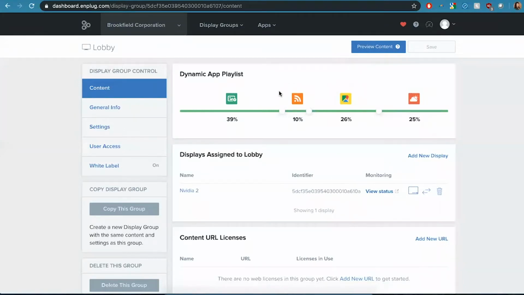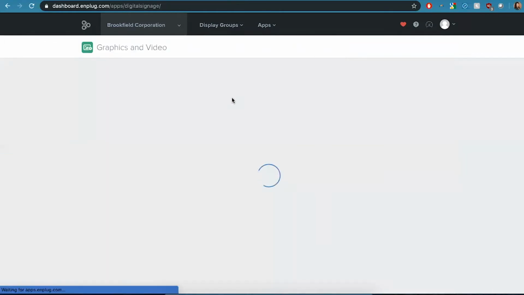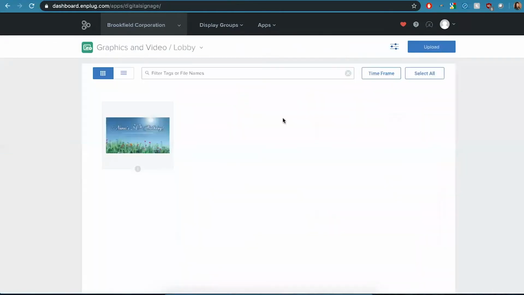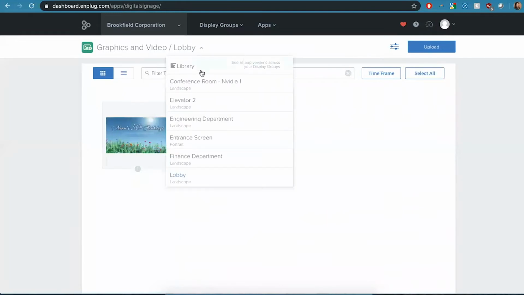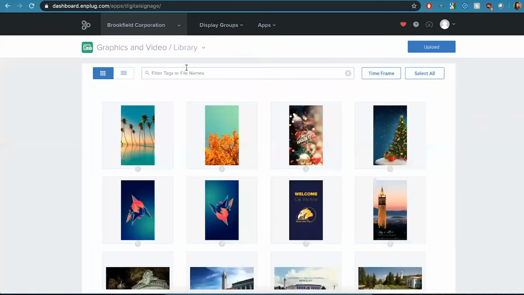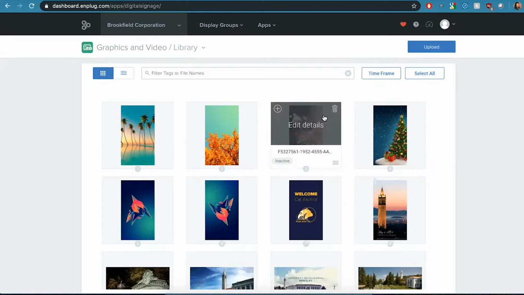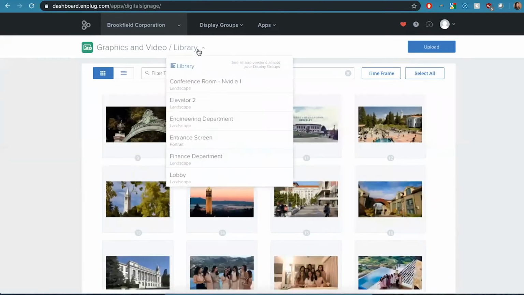So let's actually go into one of the apps. One of our most popular apps, of course, that's most used is the graphics and video app. And this is where you can schedule all of your different types of content that you upload. So whether it's videos or it's just images, you can upload PDFs, you can upload PowerPoints here. This is where you can see, and then this is the library, and then you can see what's playing on all of the other screens that you have.